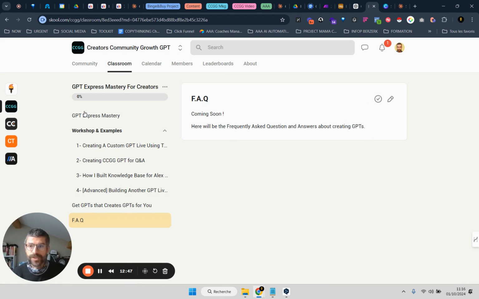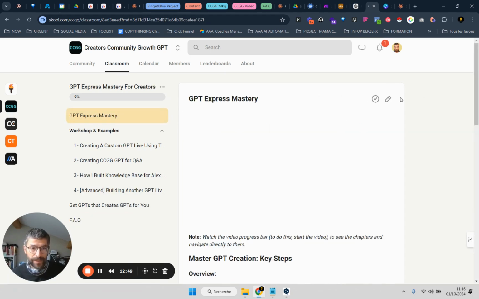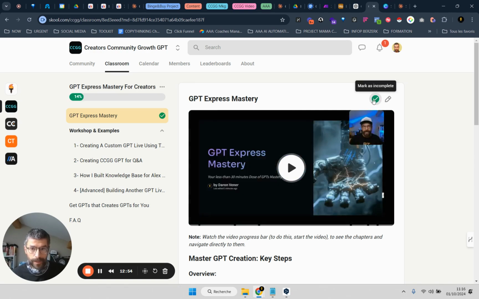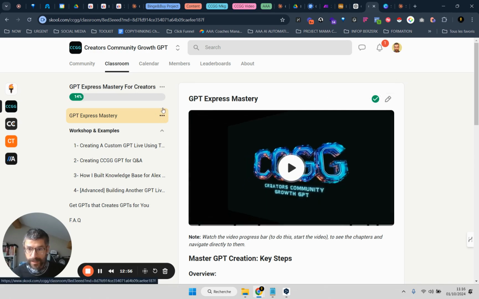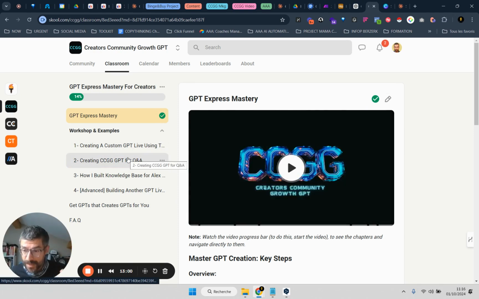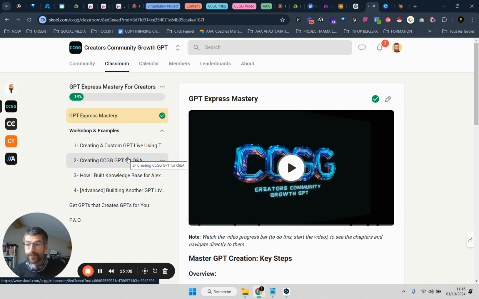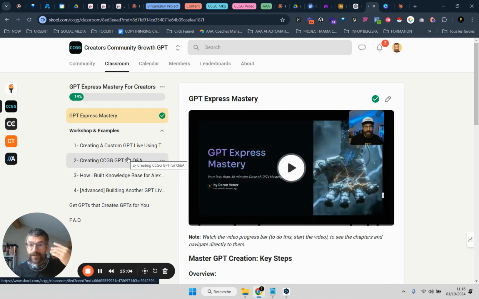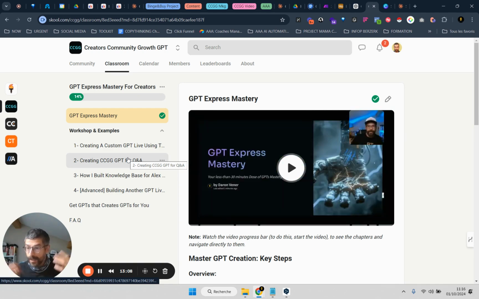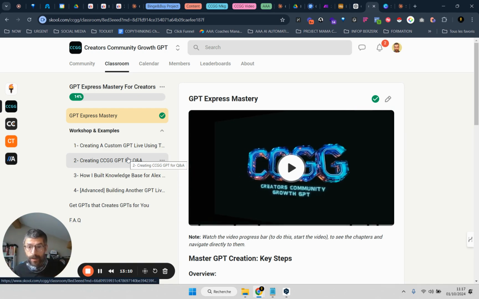And of course, once you have watched the modules, you can click mark as done. It turns green, and you have the green mark here that shows you've completed it. It's important as well because now I can see if you've made progress. And if I see you've completed GPT Express Mastery, then I can give you additional insight or interact with you.